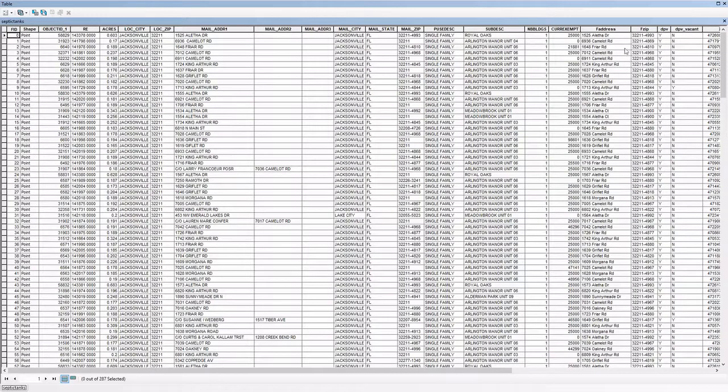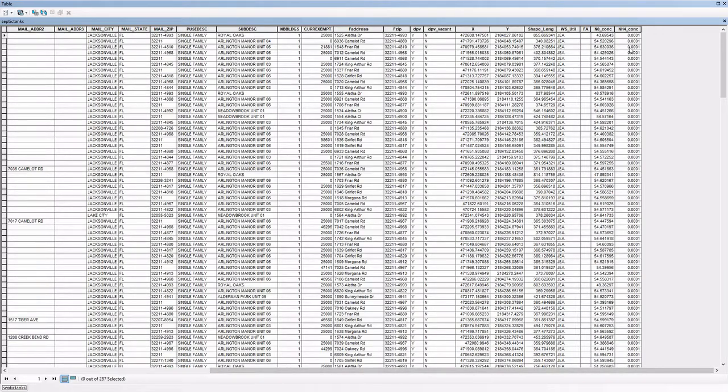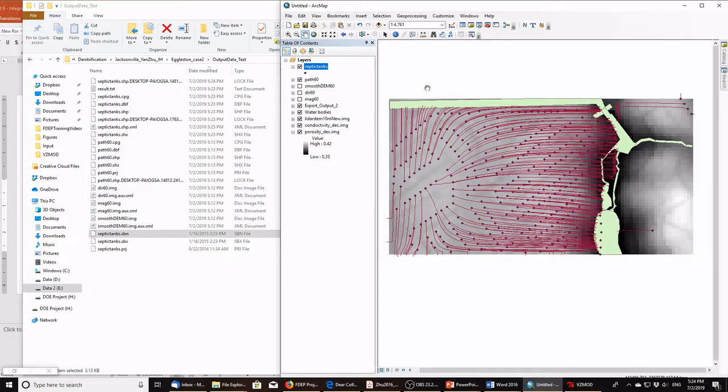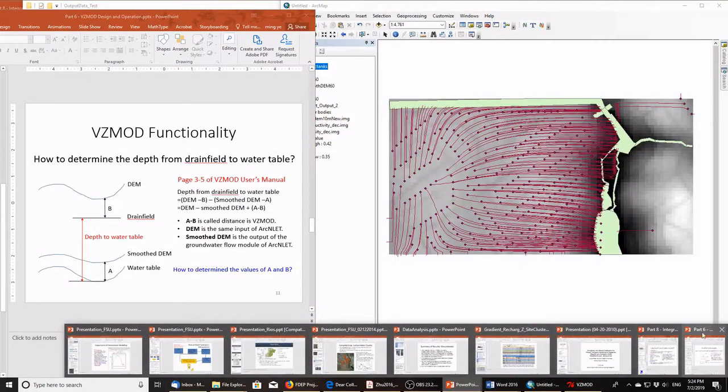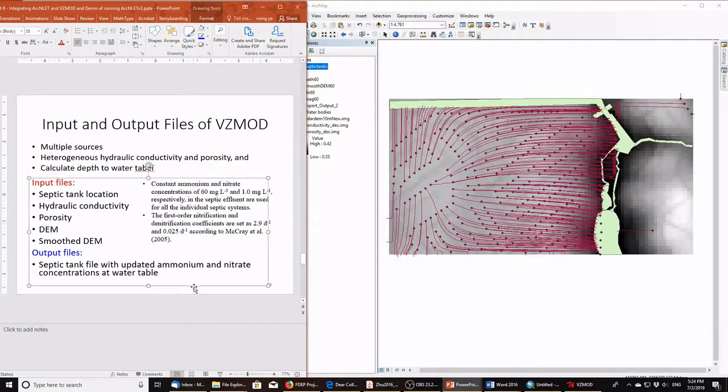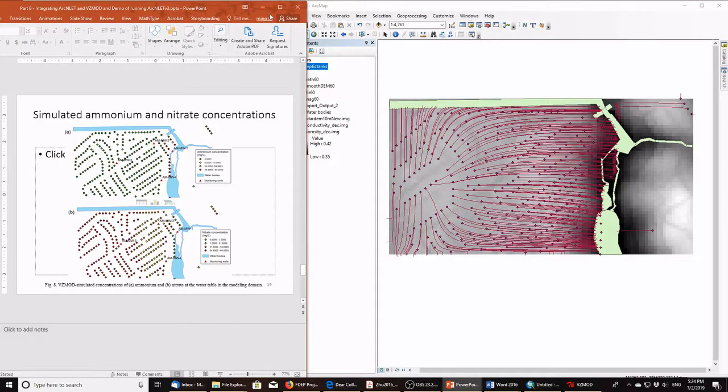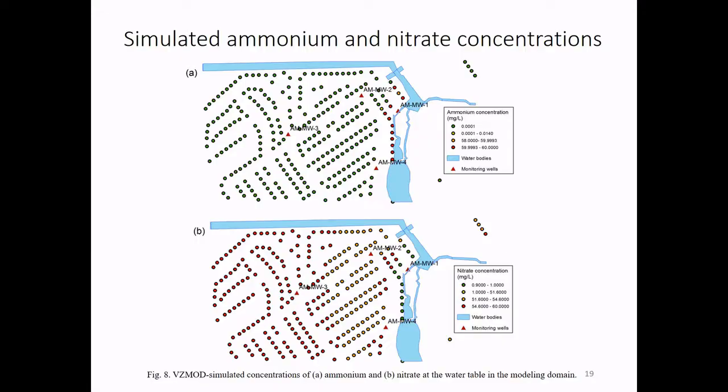Let's look at its attribute table. Here at the last two columns, we have the concentration of nitrate and the concentration of ammonium at the water table. You see here, essentially all ammonium becomes nitrate, except in a few places, and I will show you. If you process or plot the septic tank file, you will get a figure like this. Let me maximize it so you can see it.